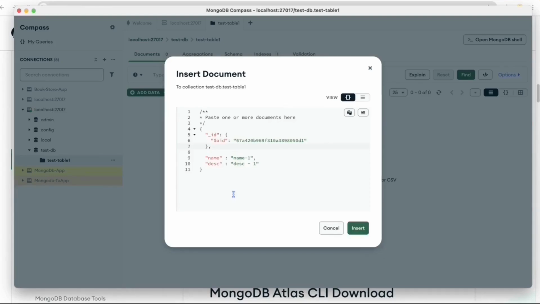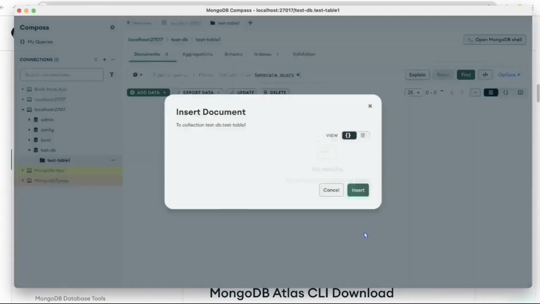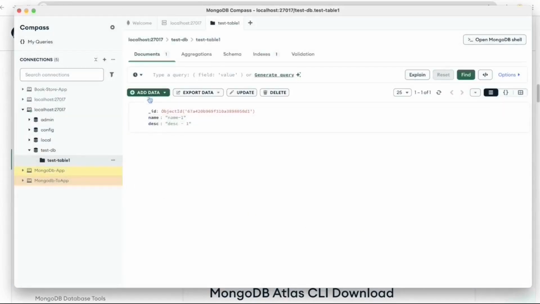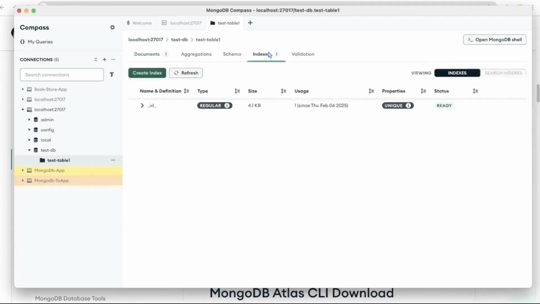So in MongoDB, rows are documents. So this is just one row of data. I will say insert. And you can see the data is inserted here in my test table 1. Similarly, you can insert more data, update, delete directly from here. All right. So this is just the GUI management dashboard. You can see a default index is also created on the _ID field.